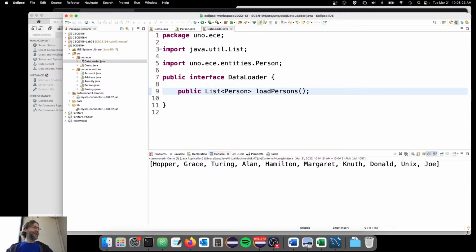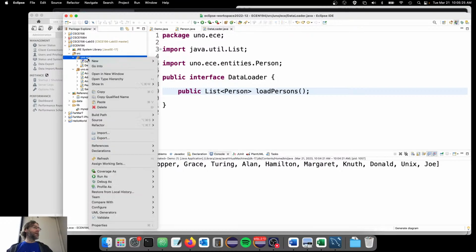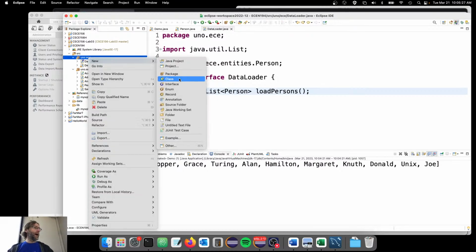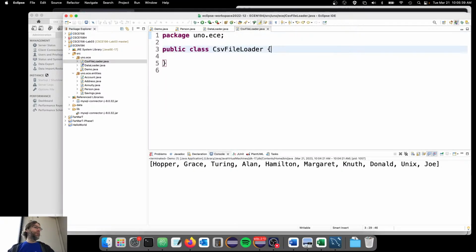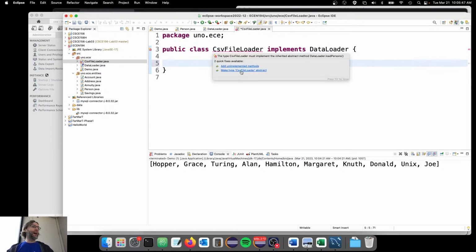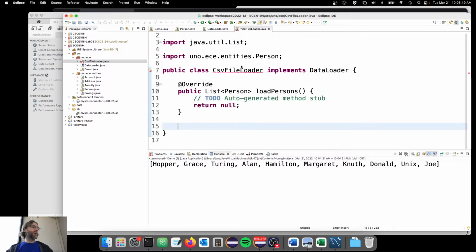All right. Now let's come over here and create a new class. I don't know, CSV file data loader, or CSV file loader. There we go. And that implements the DataLoader. Now to do that, you're going to have to implement that loadPersons. There we go.